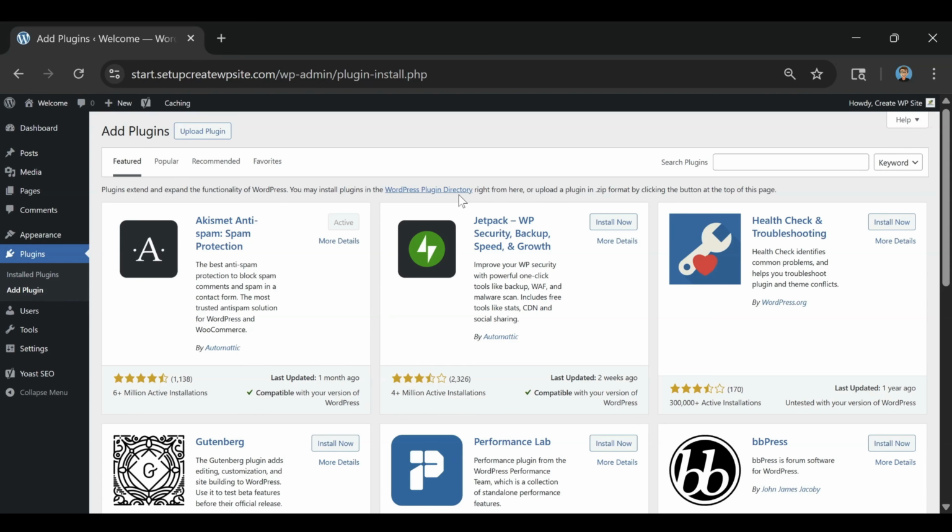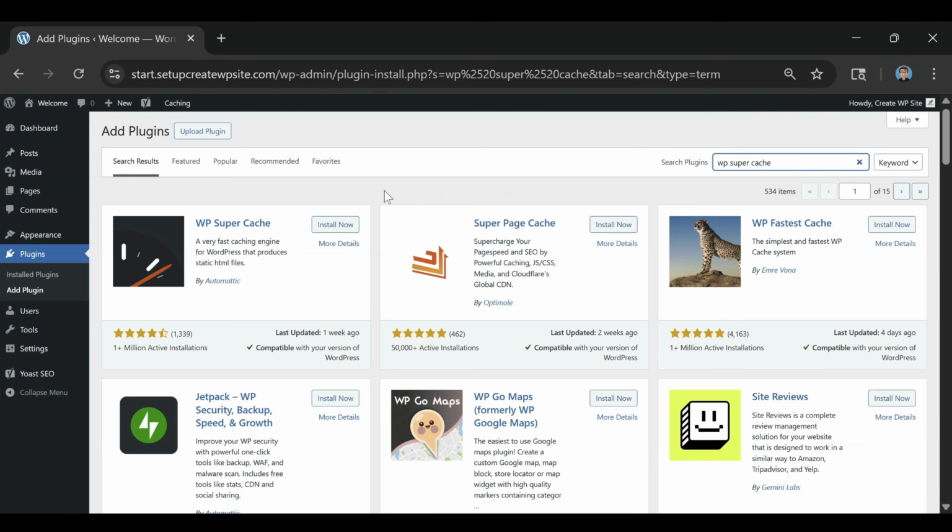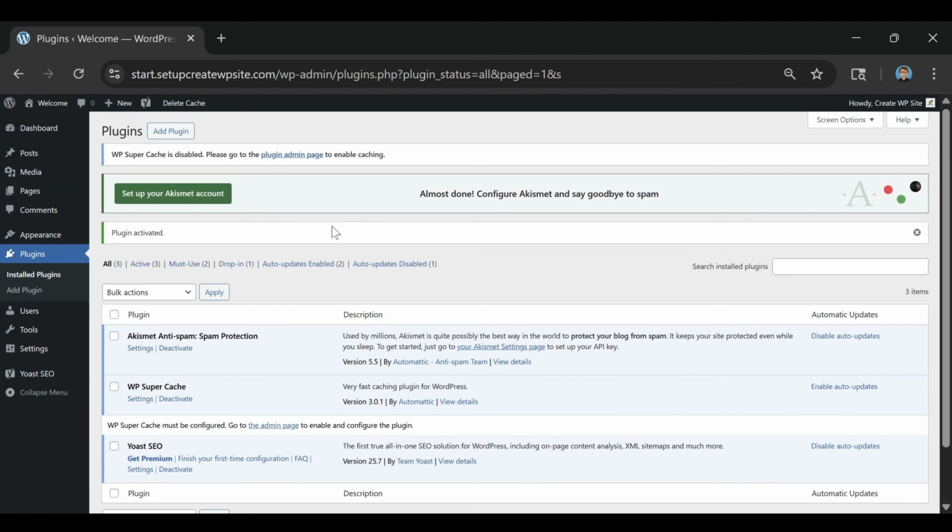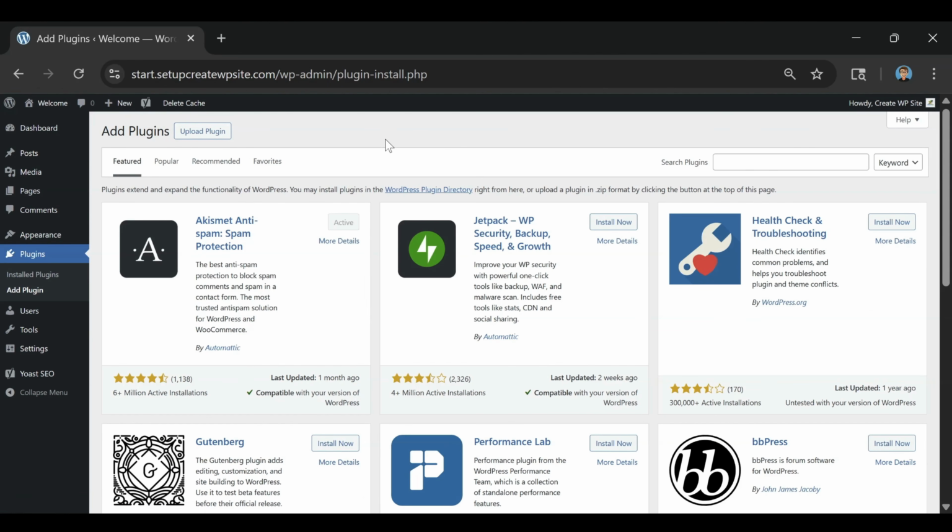The first one we're going to do is WP Super Cache, and this is just going to help the performance of our website. So I'm going to type that in right here, and here it is, WP Super Cache right here. I'm going to click on Install Now, and then after that, I'm going to click on Activate, and that's our first one. And now we're going to go back to Plugins.